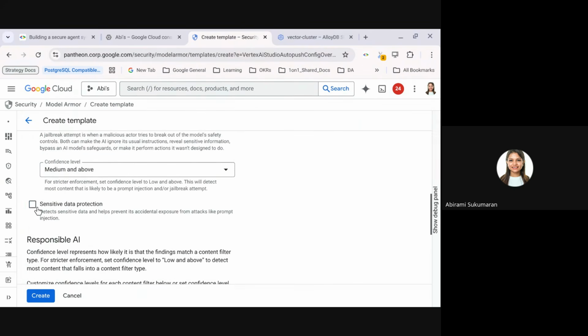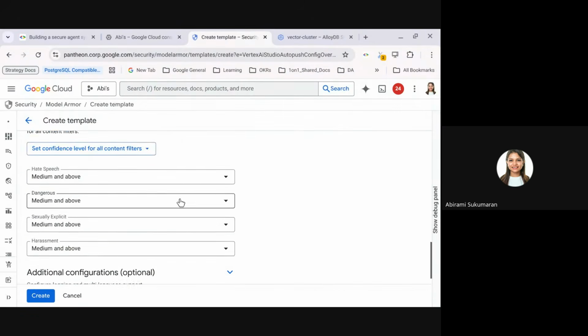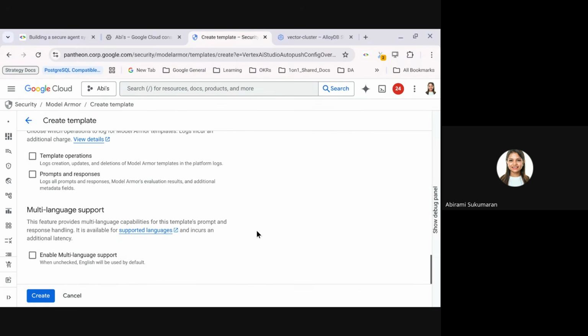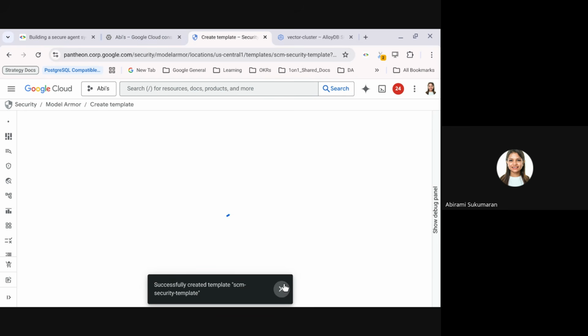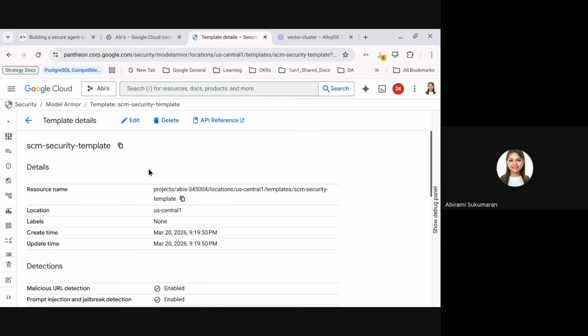Check, check, check basic, and then responsible AI, keep medium and above. Advanced additional configurations, nothing. If you want multi-language support, you can, but don't do it right now. Just click create. That's it. It'll take a few seconds and successfully complete creating your template. And once it's created, it will land you on the template details page.